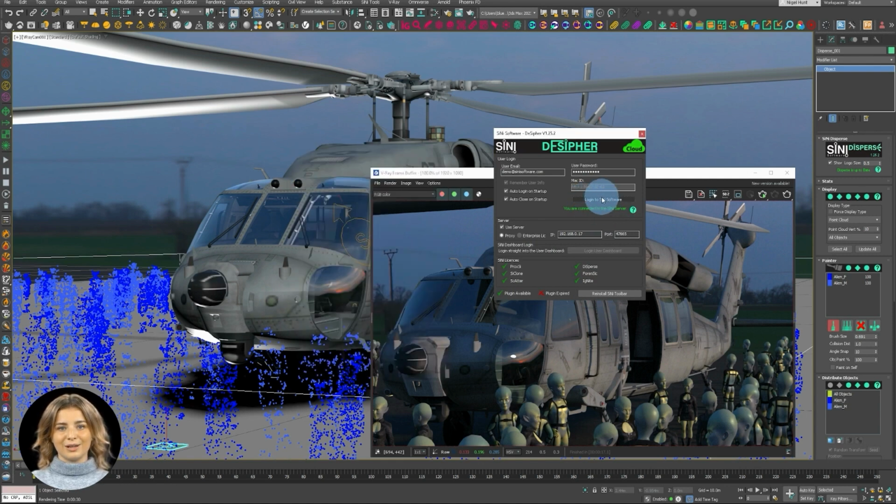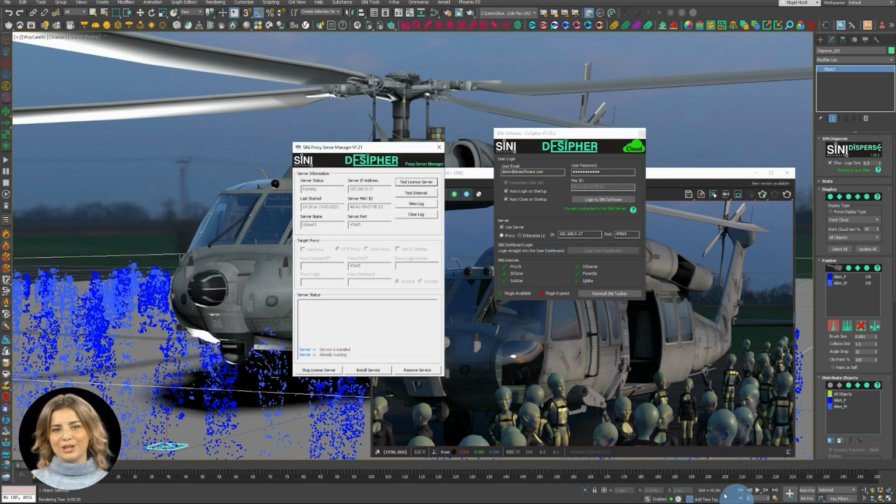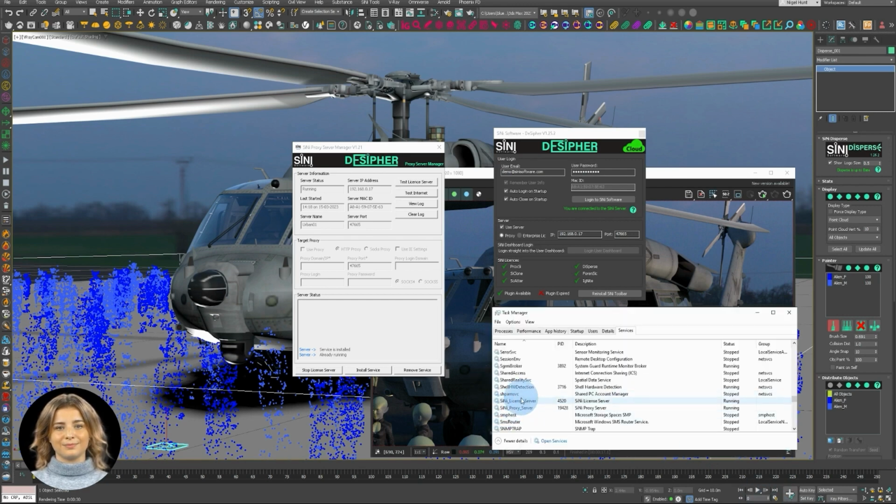When you're ready, click the Login to SiNi software button. Desipher will log you in via the proxy server. A green message will appear saying you're connected. And your licensed software will show below with green ticks next to each active plugin. That's it. You can close Desipher and start using the plugins.